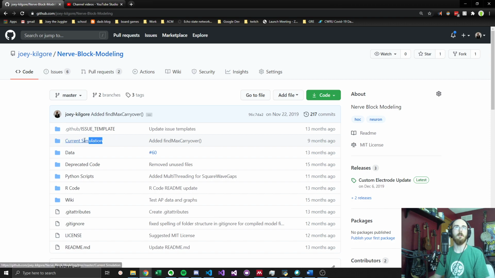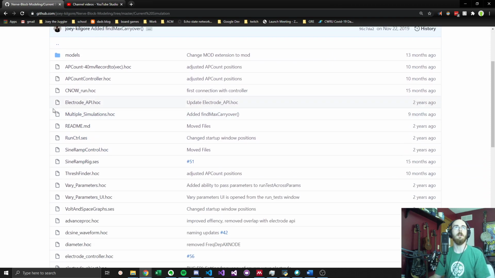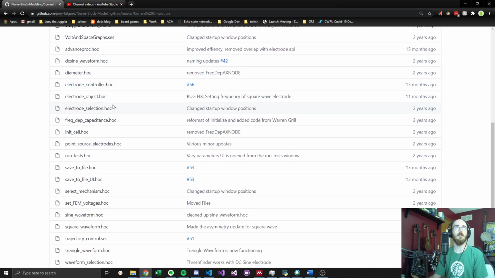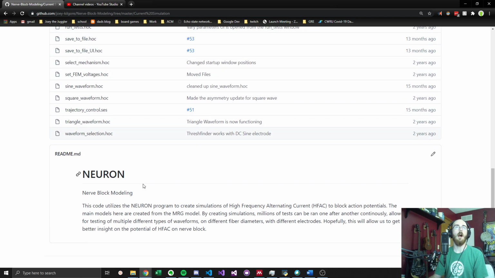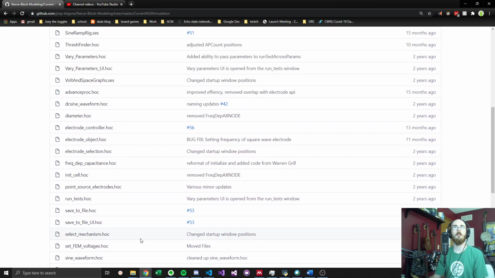If you couldn't tell by the name of the folder, the current simulation folder is where all the code for the current simulation environment is. So this is the code you're going to edit. We can see within here we have things that will be controlling the electrode parameters and other models within it. And so this is the main code you're going to be working with.